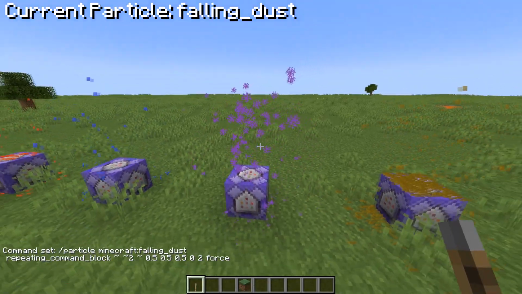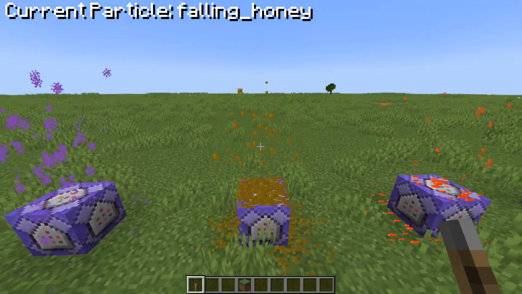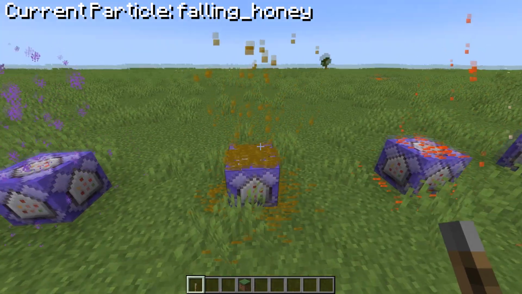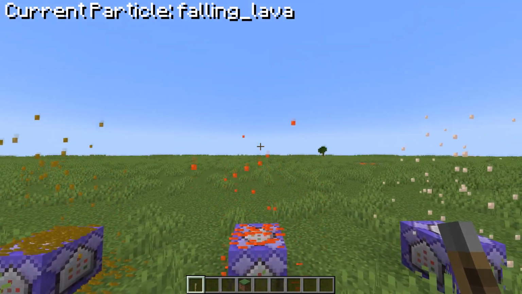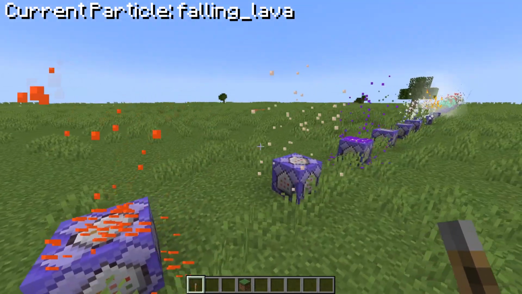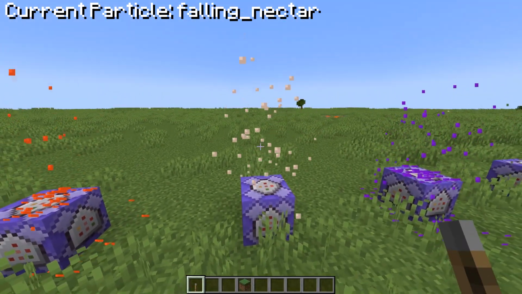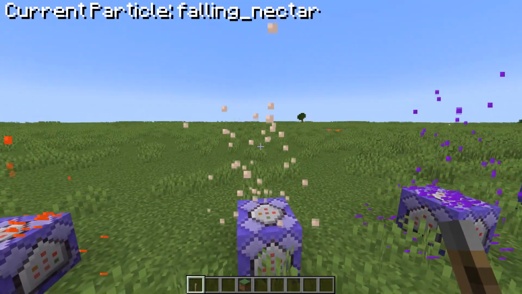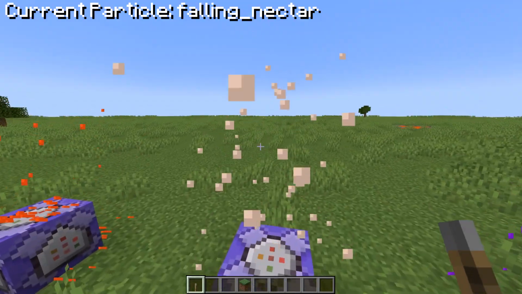Really interesting particle, actually. The next falling particle is falling honey. So this is just honey falling through air. Then we have falling lava. This is just lava particles falling through air. This over here is falling nectar. And so these particles can drop from a bee that is pollinated. I think it's actually quite a cool particle here.